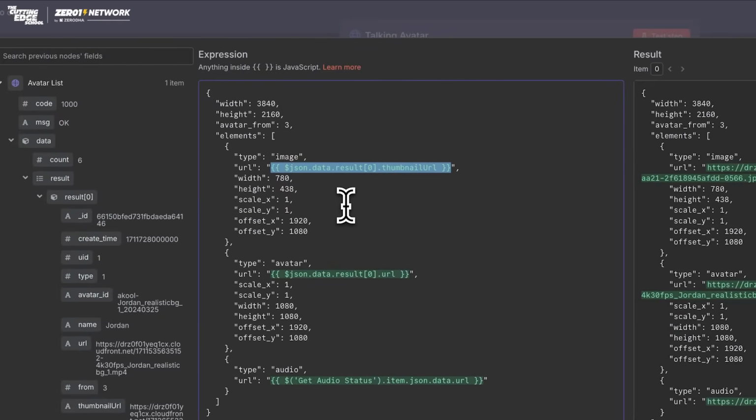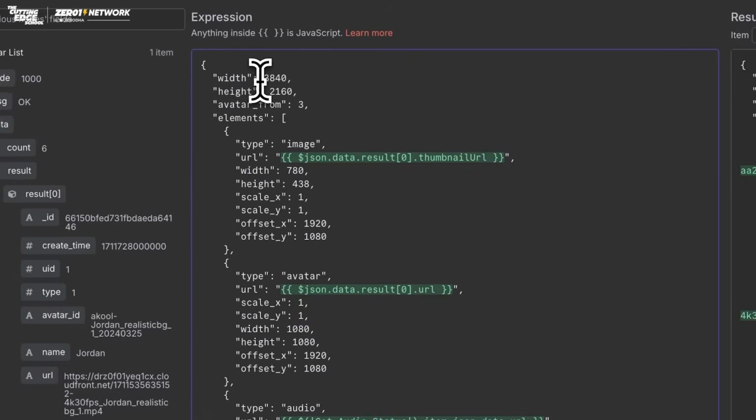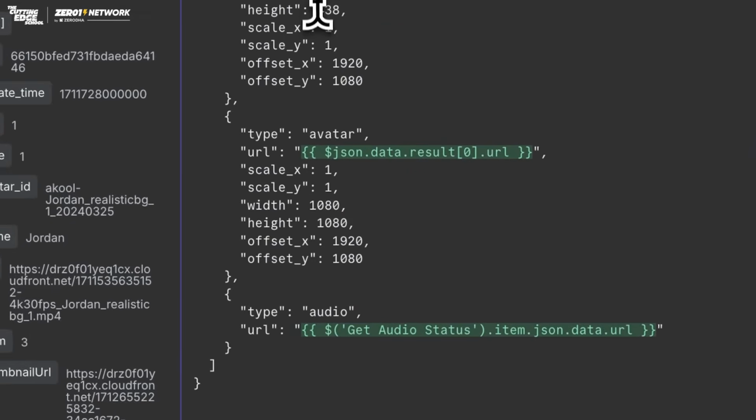Alright, before we run this node, let's quickly fix a few things inside the JSON body. Let's update a few key numbers. Step number 1 is width and height. Look for the width and height properties. Change the width to 1920 and the height to 1080. This gives us a full HD video output. Clean, crisp, and ready for any platform.